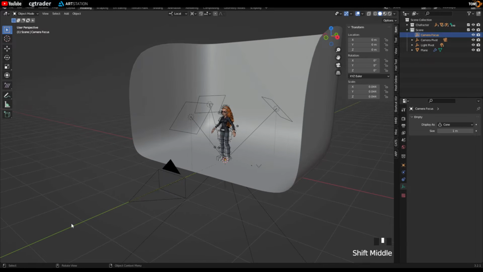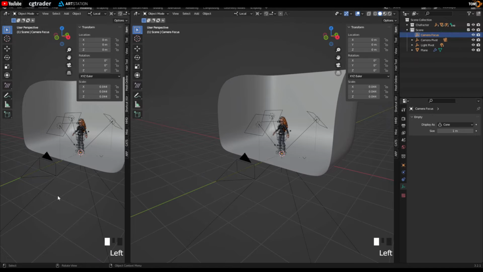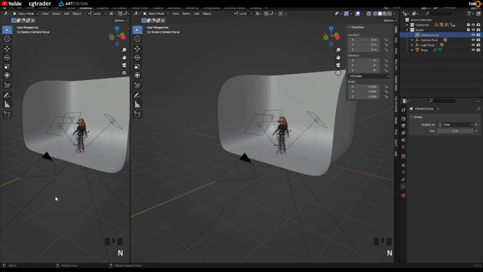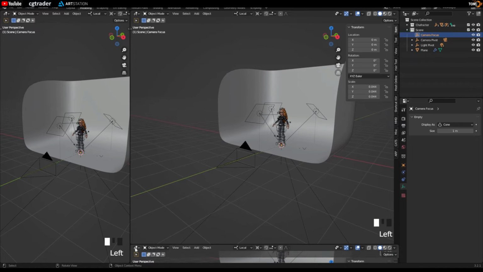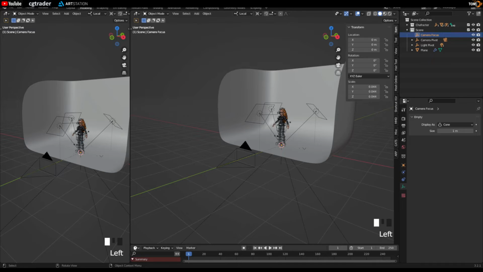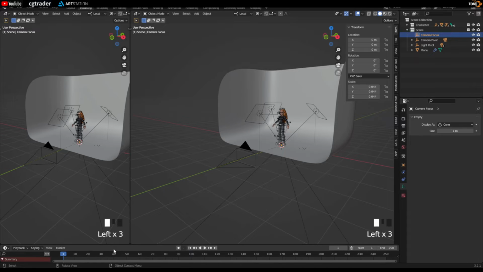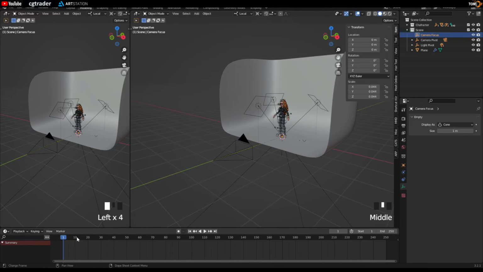So let's do a couple things here. Let's make a separate window, N to hide that, T to hide that, T to hide that. Let's also drag up from here and create a timeline window. And let's drag that across so we have a bigger timeline. So this is how you do animations. This is the simple version. There's lots of depth for animation, but this is just the basics.